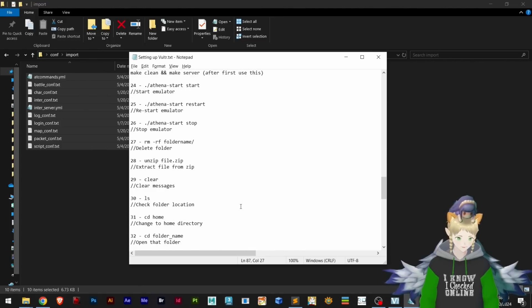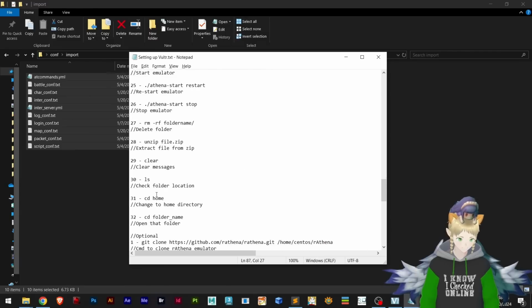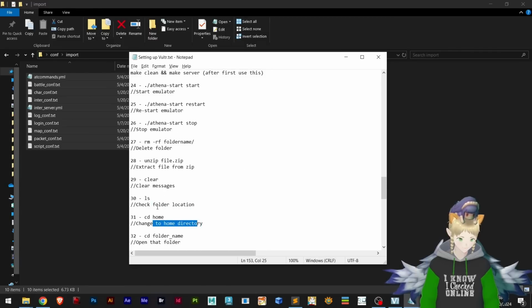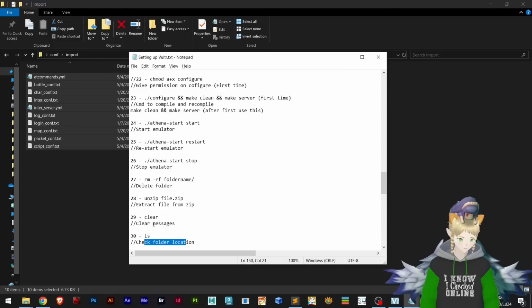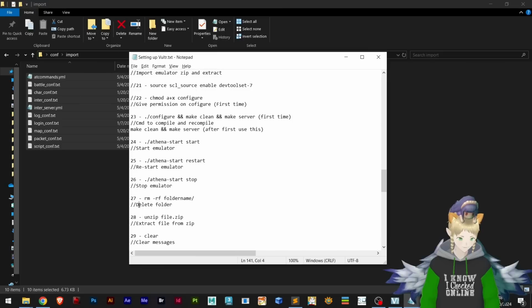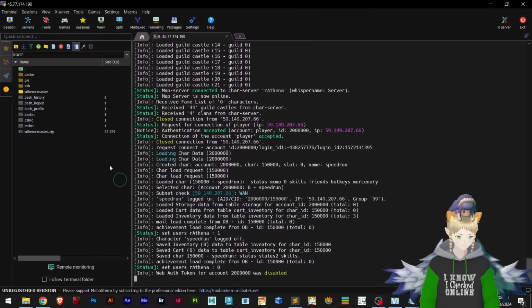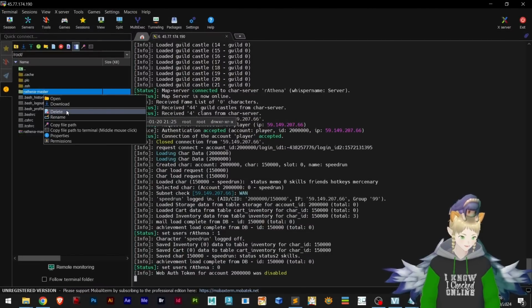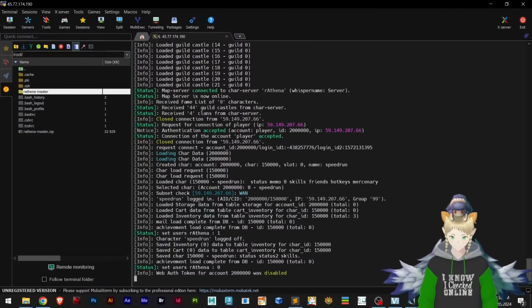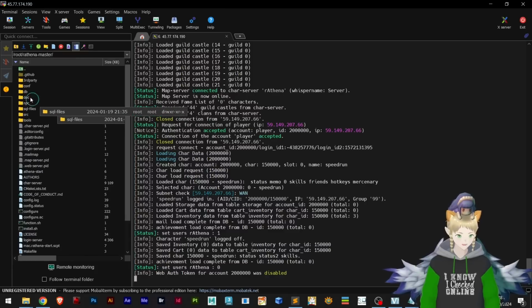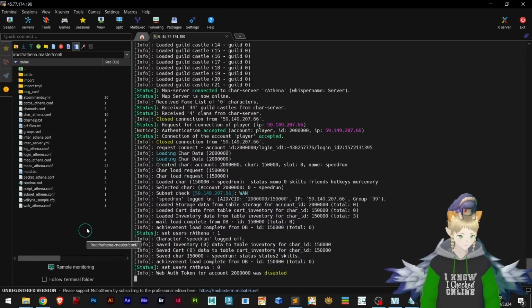If you need to delete folders, you have right here. If you need to change directory, if you need to check folder location or clear messages, you can use this command. And delete folder, you can use this, and the folder name you want to delete. It's not really nice to just go here, right click and delete. You will see that will cause a lot of problems, but you can also go to your config, for example, and drop stuff here and replace.